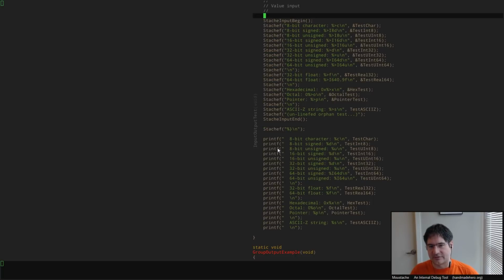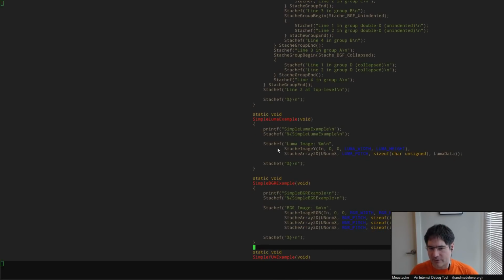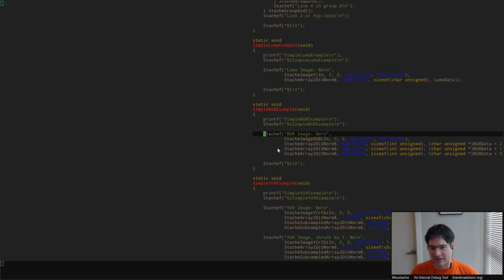You can also see some things here where you can use it to get input back, like a scanf as well, but that's sort of a separate thing and not particularly relevant. You can also do nesting in groups and stuff like that, so it has a few other things. But mostly the power comes from being able to do stashfs like this.